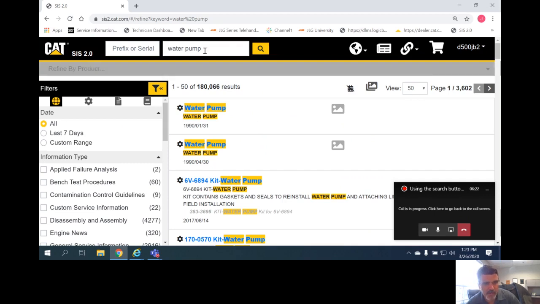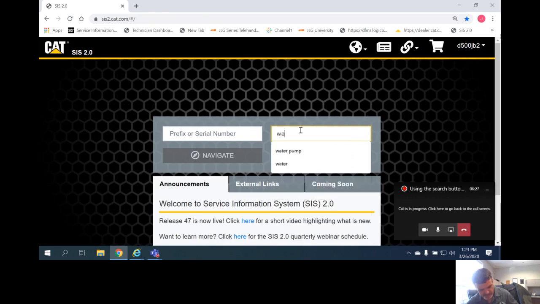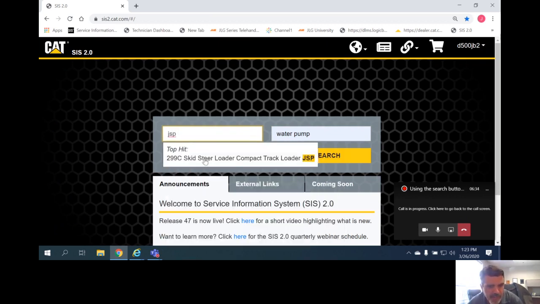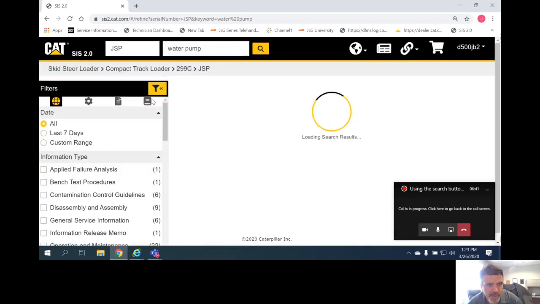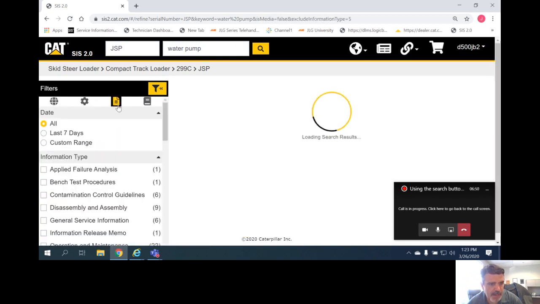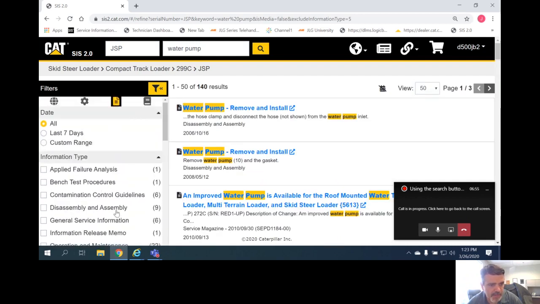Now, another way to narrow it down even further is water pump, and then you're looking for maybe a JSP, which is a skid steer. Now it's just looking for water pump on a skid steer with that prefix. So now we've got 156. There's the parts, and that would be my publications, and this would be my articles. What do they call that? Yeah, articles.